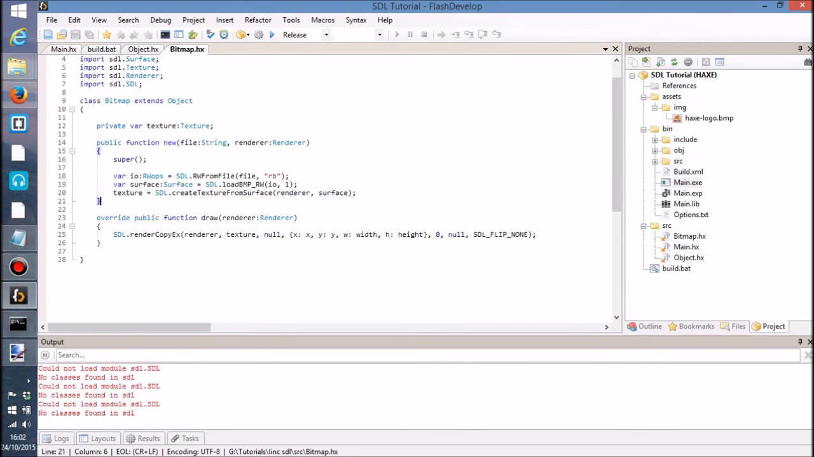But yeah, that is a tutorial on how to load bitmap images onto the screen.